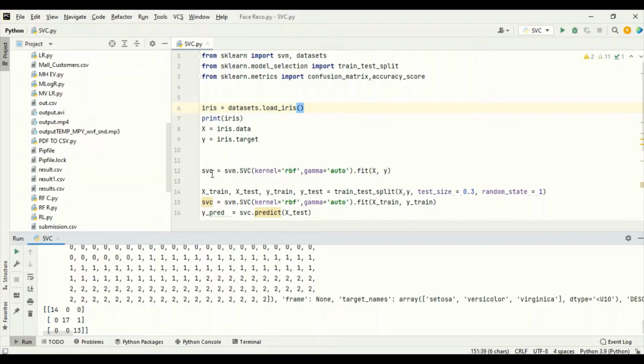Next, svc equal to svm. svm is the support vector machine which we imported. So svm.SVC: from svm we are taking support vector classification. Kernel equal to rbf, gamma equal to auto, .fit(X, y). There we are fitting the whole data. Kernel equal to rbf. rbf is the radial basis function. It is a Gaussian kernel which is used majorly. Gamma equal to auto. It can also be written as scale, but when we give the value as auto, it will select the value automatically.